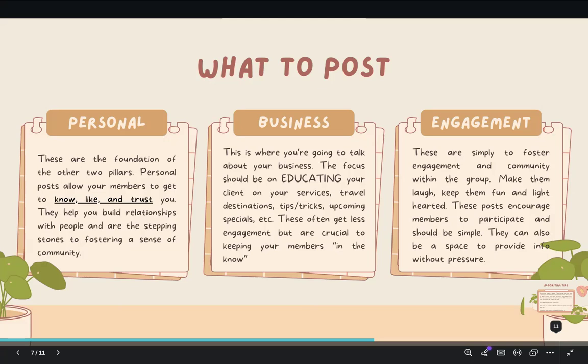Now, these ones are super simple, okay? They're literally just to create engagement. So create reactions, create comments, all of that. It's make them laugh, right? Keep it fun and lighthearted. Don't overthink these. These should take 5 minutes, if that, to curate. These posts encourage members to participate, and they should be, again, simple, okay? They should be easy. They can be a space to provide info without pressure, right?